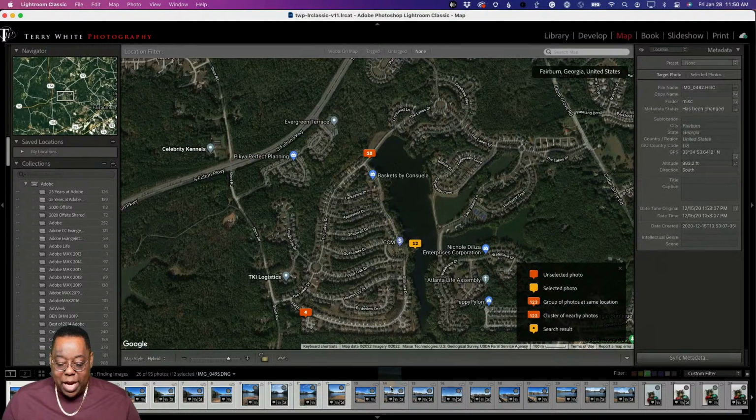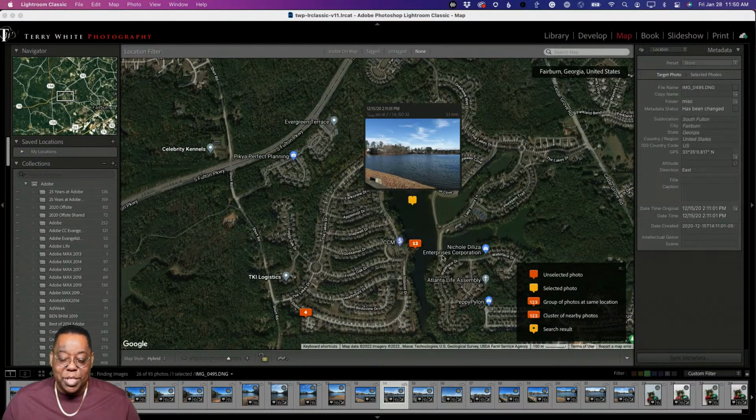Then you could literally drag an image to a spot on the map. I can put this image right in the middle of the lake. And now that image is geotagged with shooting right in the middle of that lake. Although I wasn't in the middle of the lake, I was on the shore. But you can search for the location because there's a search field on the map module. Find the location, drill down to where the images were taken, select all the images that were taken in that spot, drag them in one fell swoop onto the map, and they will get the GPS coordinates added to the metadata of each of those images permanently.